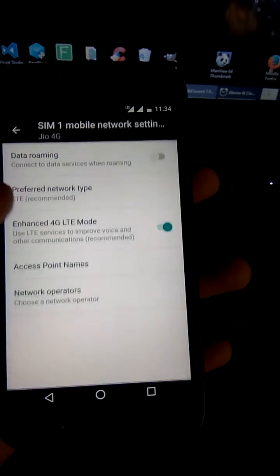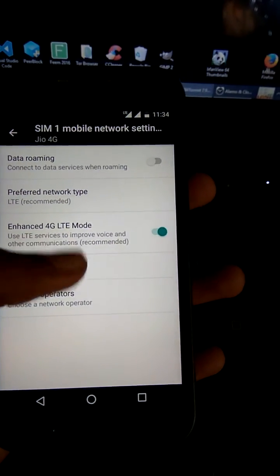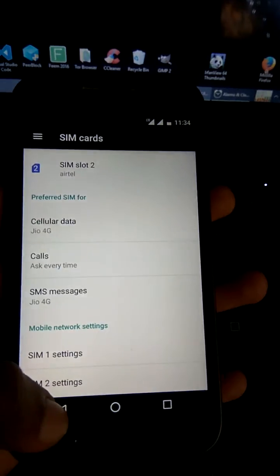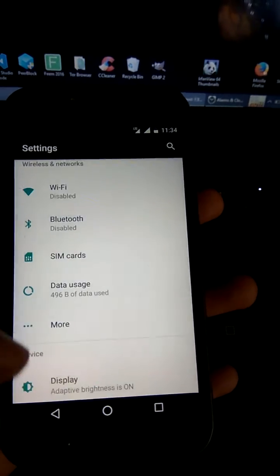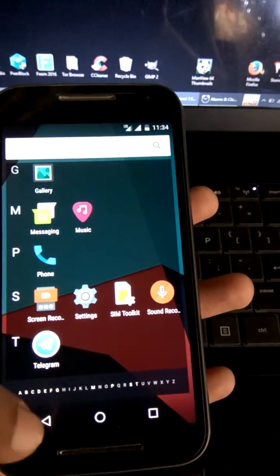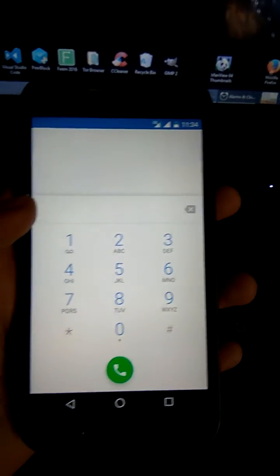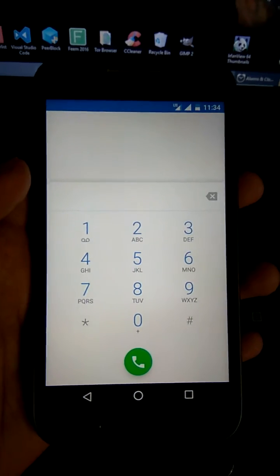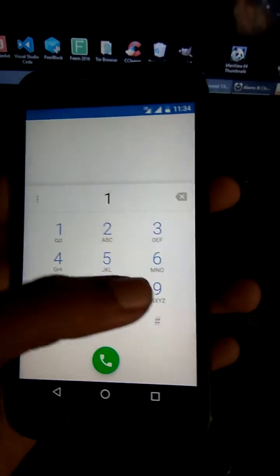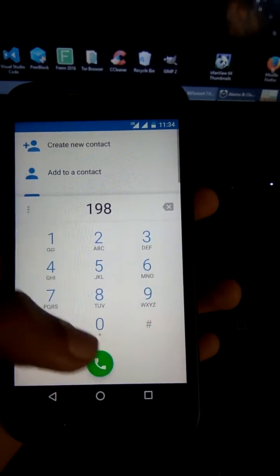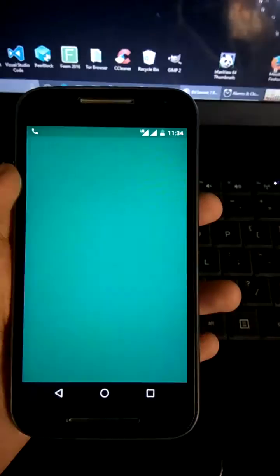It's in the SIM1 settings. This Enhanced 4G LTE mode is present now and it's working. Let me show you by calling customer service. Earlier in some ROMs it was possible to make calls but the voice was not coming. Now let's see if it is coming or not.